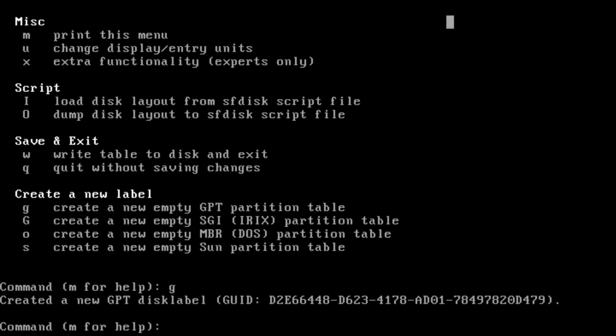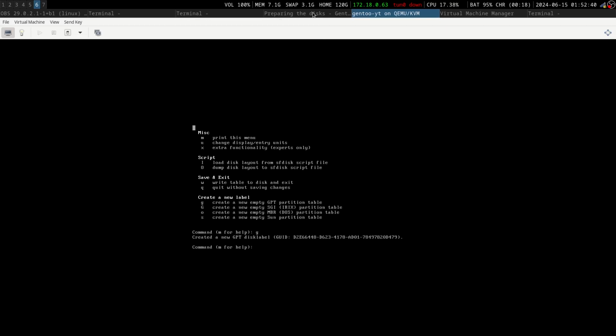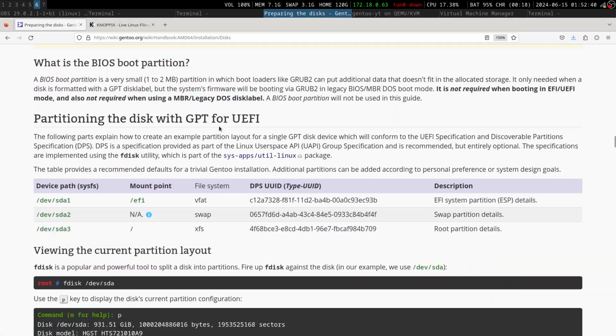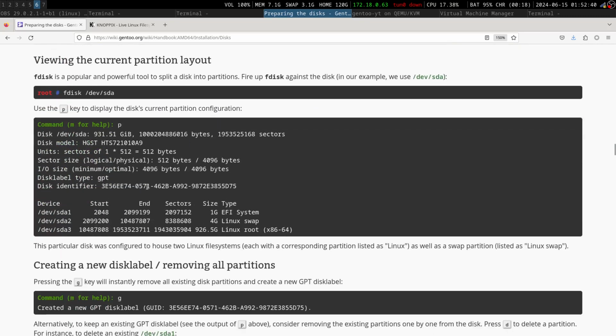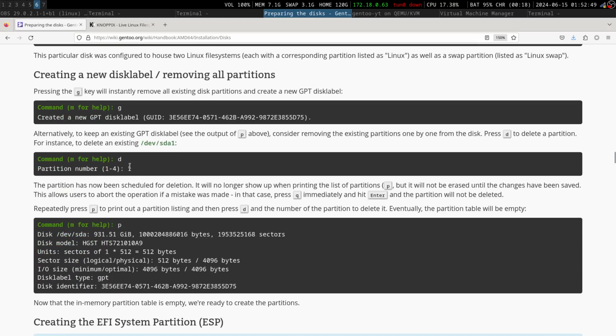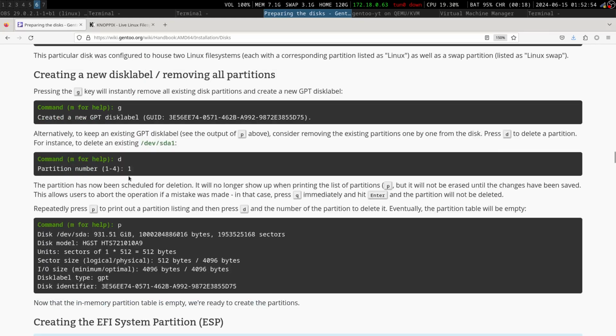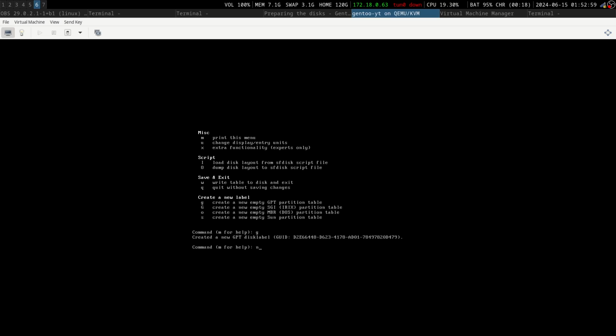So I don't remember what letter should create a partition. So I will see here maybe. Yeah, it's D. Yeah, I'm not sure. No, it's N. It's N. So I'll try N. I don't have it here.